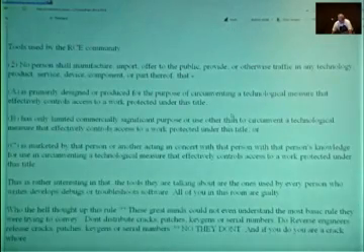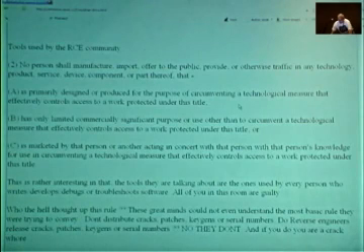The tools. No person shall manufacture, import, offer to the public, provide, or otherwise traffic in any technology, product, service, device, component, or part thereof that is primarily designed to produce for the purpose of circumventing a technological measure that effectively controls access to a work protected under this title. There's only limited commercially significant purpose other than to circumvent technology. I think what they mean there is those little automatic unpacking programs.